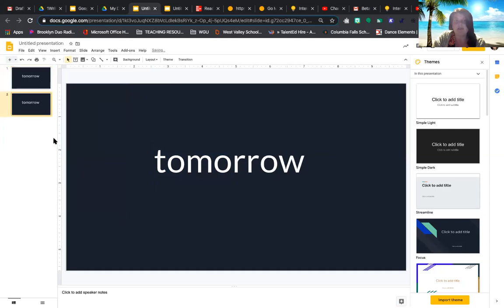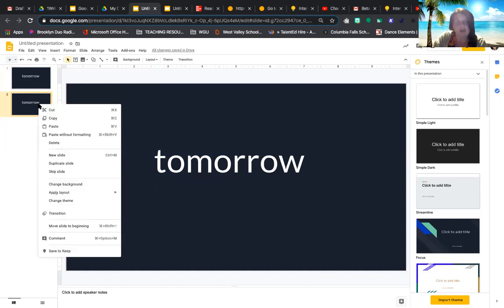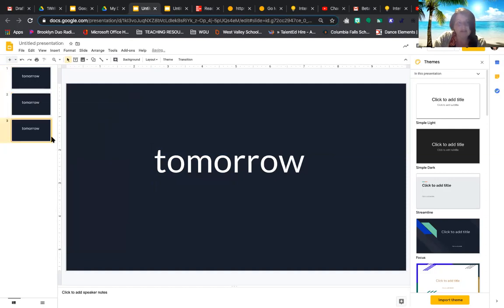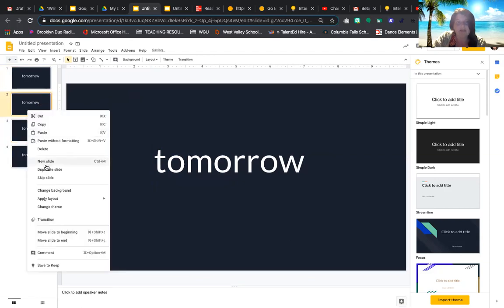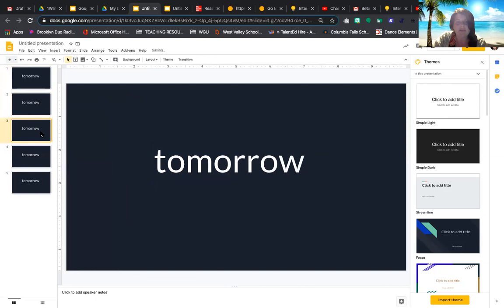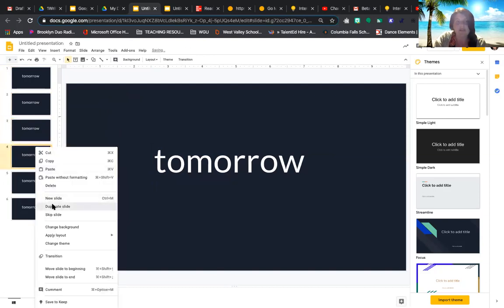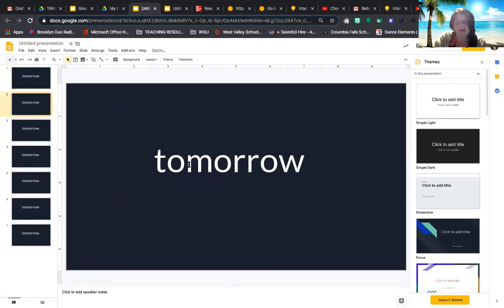So I don't have to do any more work on that. And however many words you have. So I might do duplicate, right click, duplicate, right click, duplicate. Maybe I have 8 words I want to use. Duplicate, right click, duplicate, okay? So then I go back in here and I will change the text.